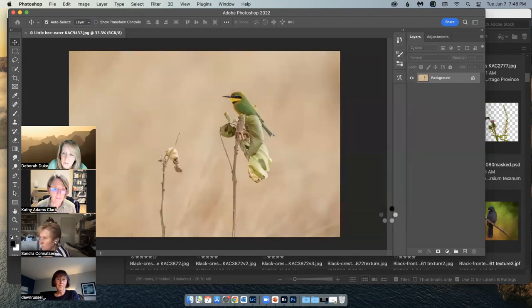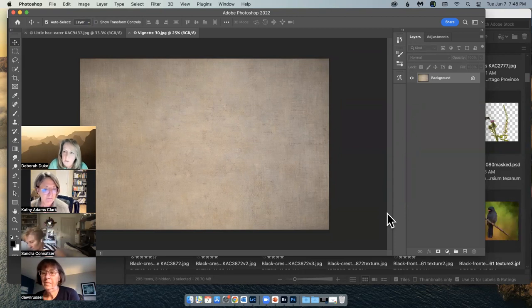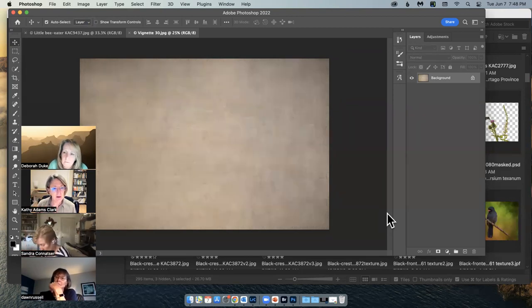Do you have all your textures combined into one folder, or do you have them based on where you got them, or what group they were with? No, just dumped them all in one folder. Okay. Yeah. I haven't really found the need to keep them separated.